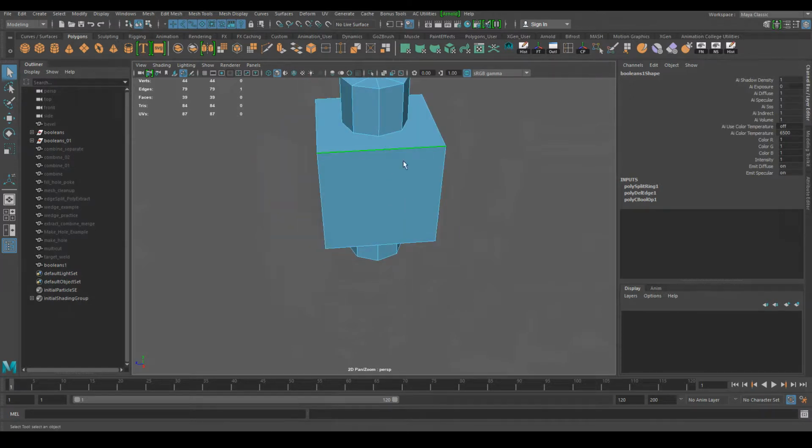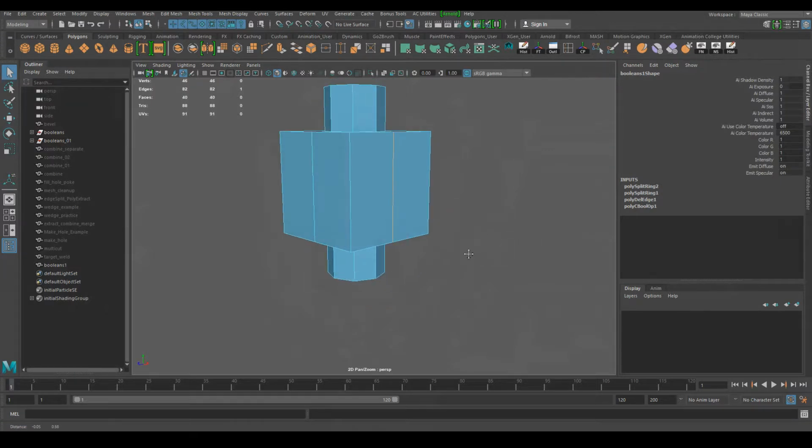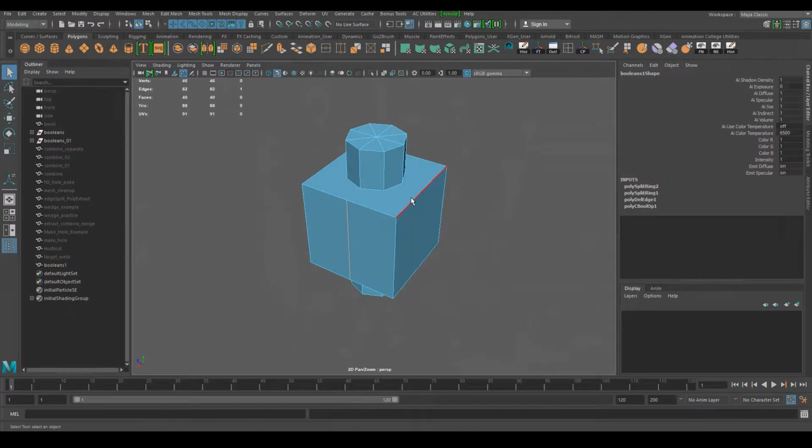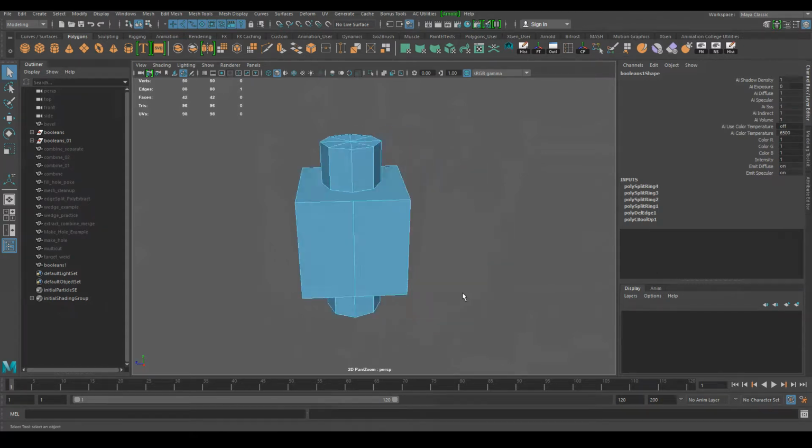And again, just clicking on this edge and going Control right click, Edge Ring Utilities, To Edge Ring and Split. So really quick. And once you've done that once, you can use your G repeat command to do the same for the rest of the edges.